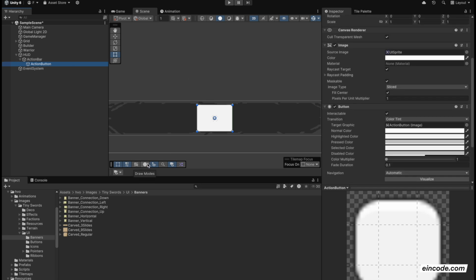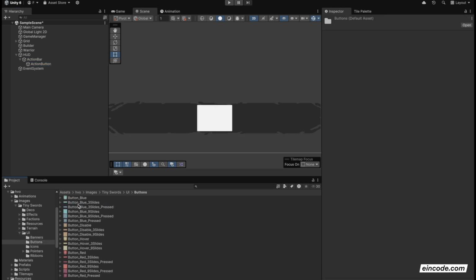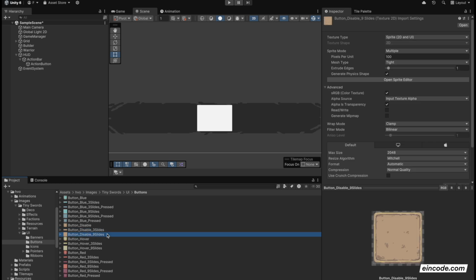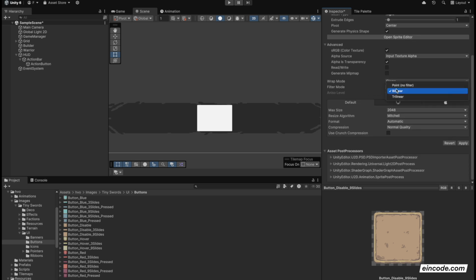This will be using something from the UI folder, buttons. Click buttons and button disabled 9 slides. This one here, that will be the good button. Okay, so button disabled 9 slides. Select this. Select here single on the right side and 64 pixels per unit. And here filter mode, we will go point no filter, apply.